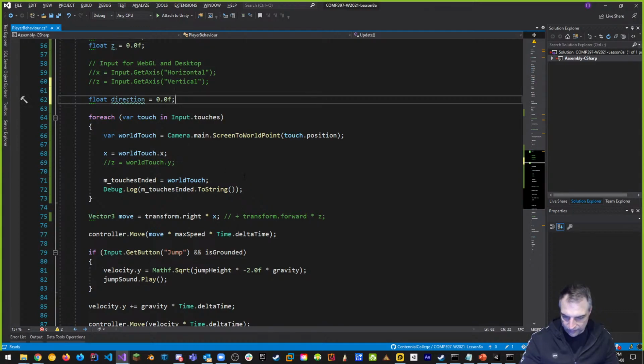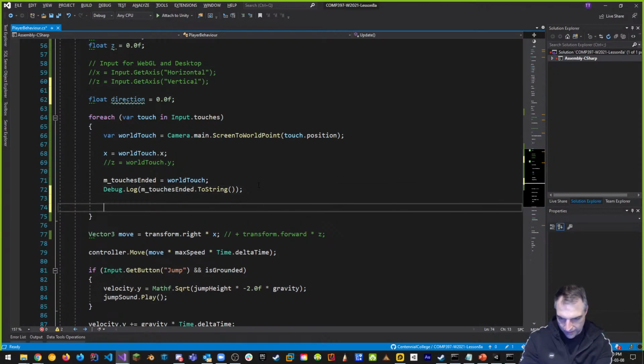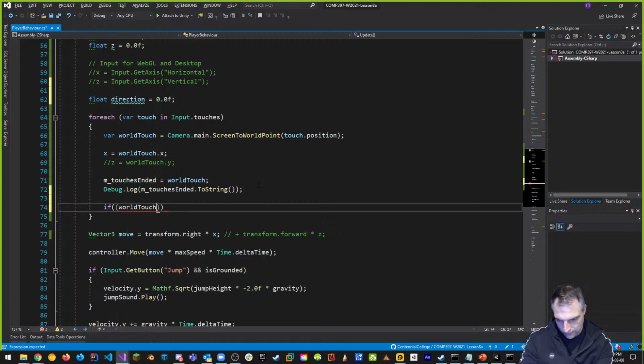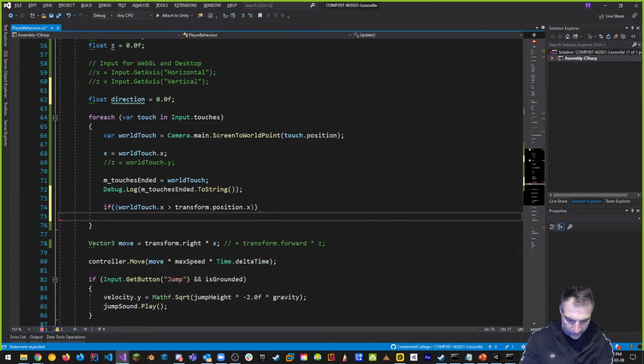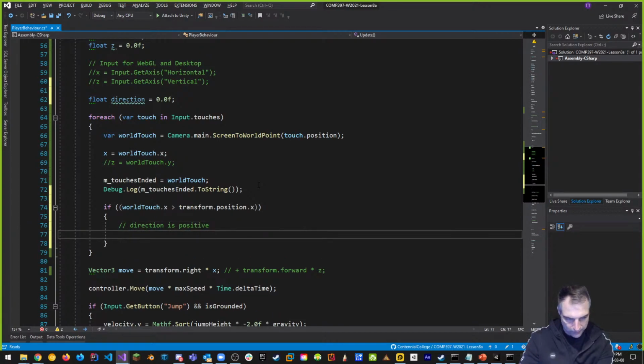All right, so let's think of it this way as well. Remember, I'm moving things from right and left. So I'll say that if my world touch.x is greater than my transform.position.x, the x-axis, so if it's greater than where I am right now, wherever my current position is, then and only then is my direction positive, right? And so I can say that my direction is equal to 1.